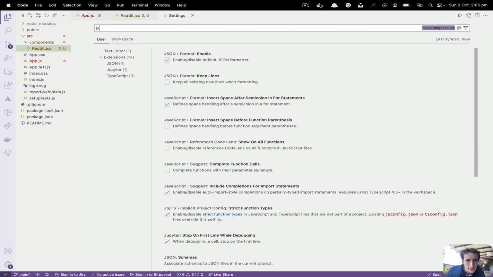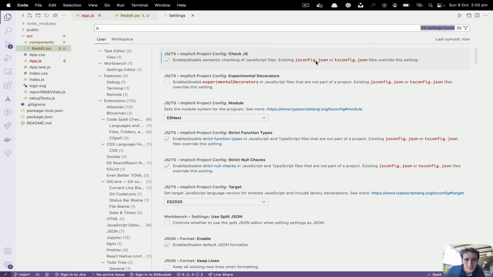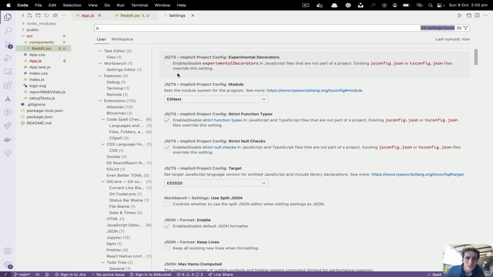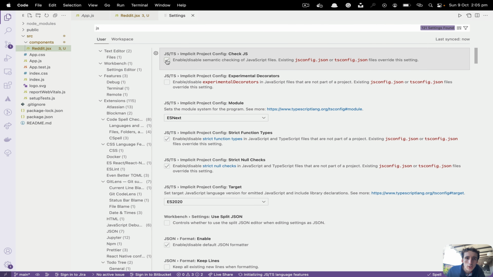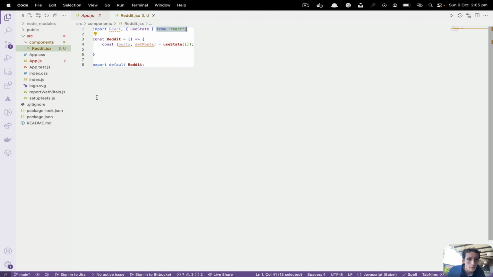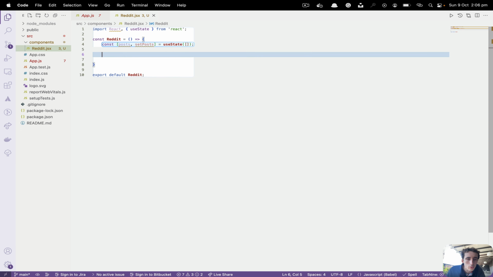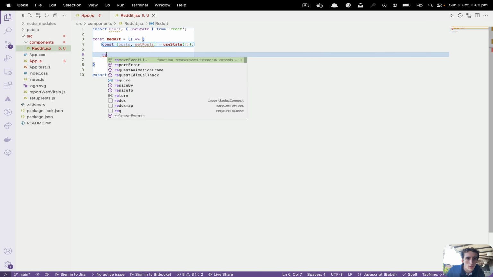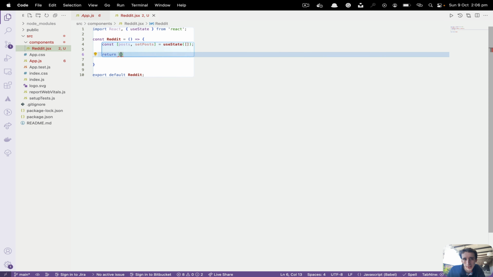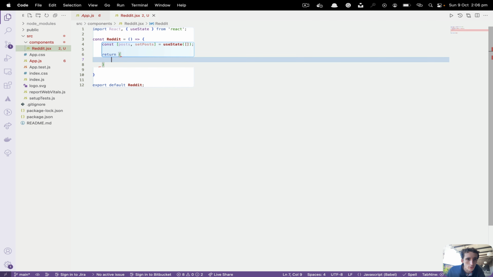What's the name? JS for the import. Check JS, and you have to tick that one to have the import done easier for you. So now we can continue, and we will have our return, because with React our component has to return something.